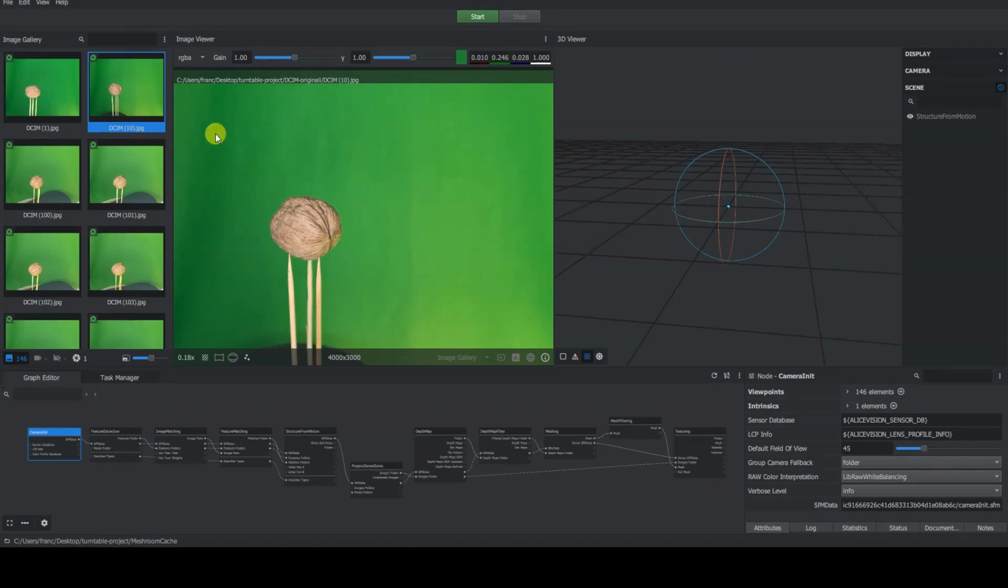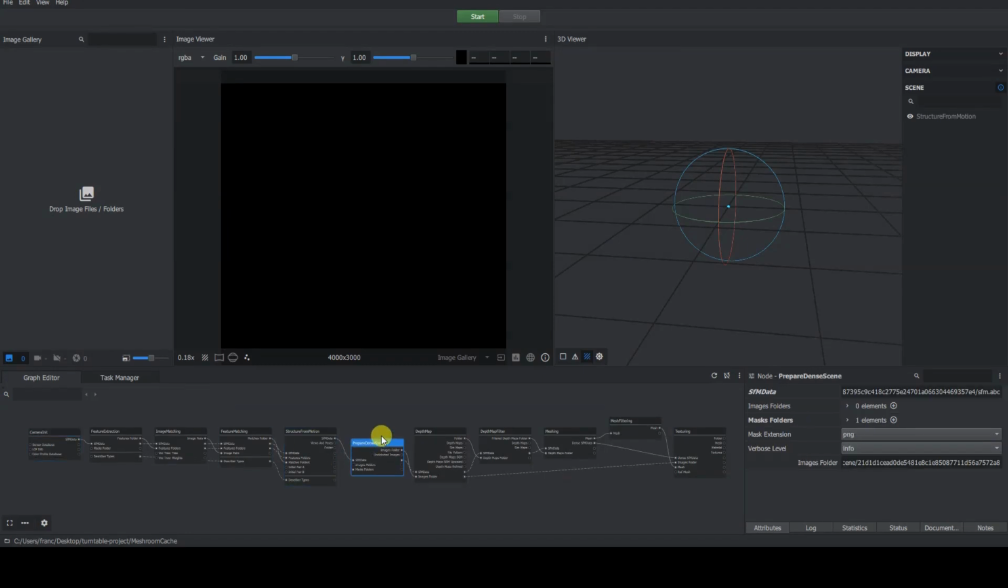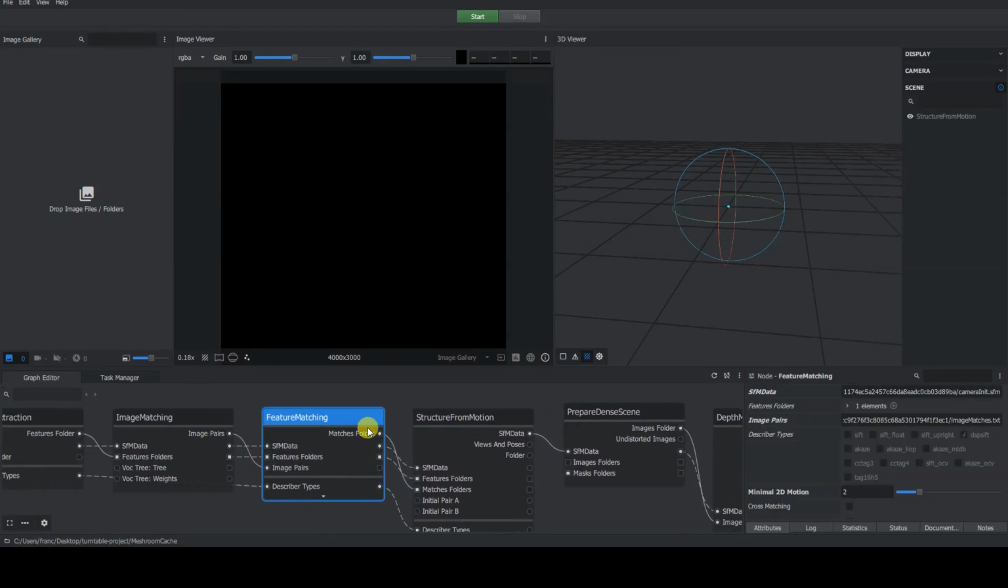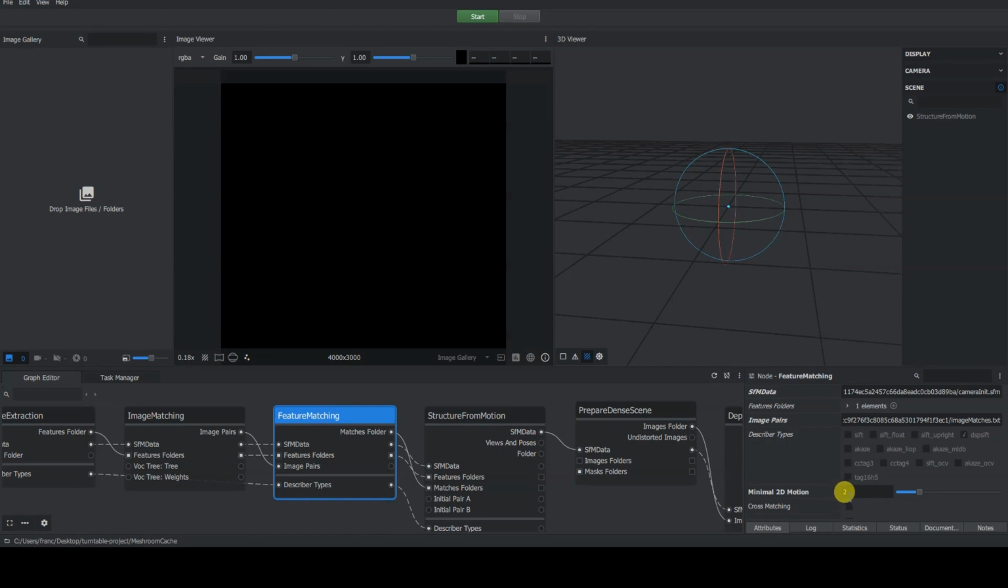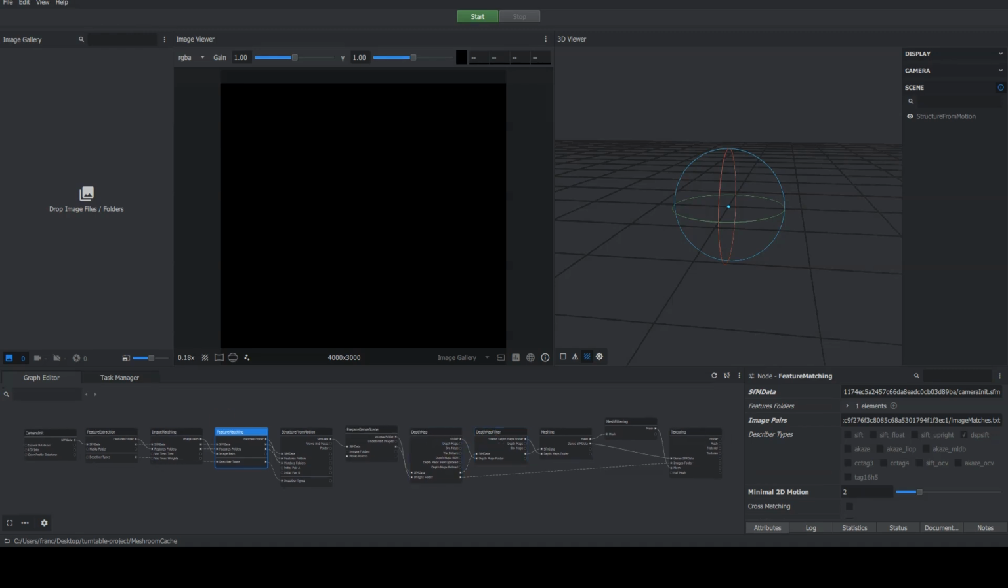I am also removing all the photographs because in the next episode, I will show you a small setup in Blender that will allow us not only to remove the green background more easily, but also to eliminate the green spill, which is the green tint that affects objects photographed against a green screen. The only custom setting I am keeping is the value 2 for the minimal 2D motion parameter in the feature matching node. I am now saving the project with these settings, closing Meshroom, and I'll see you in the next episode.